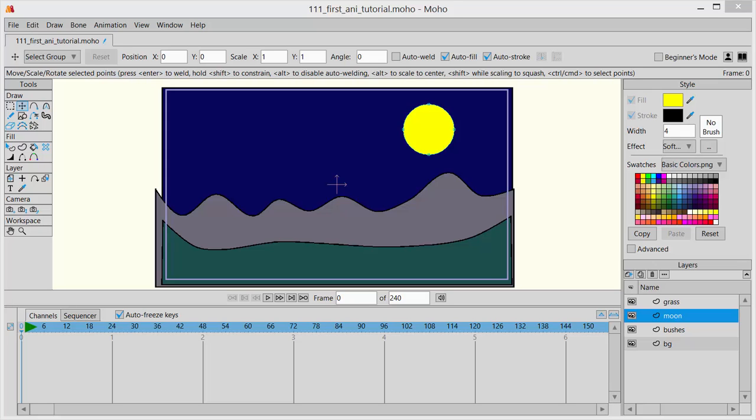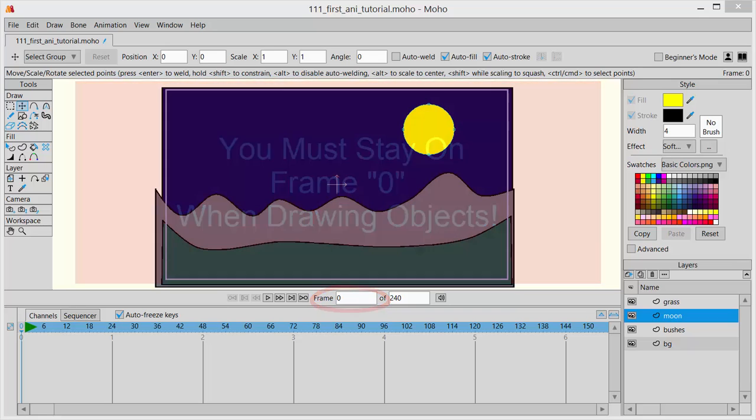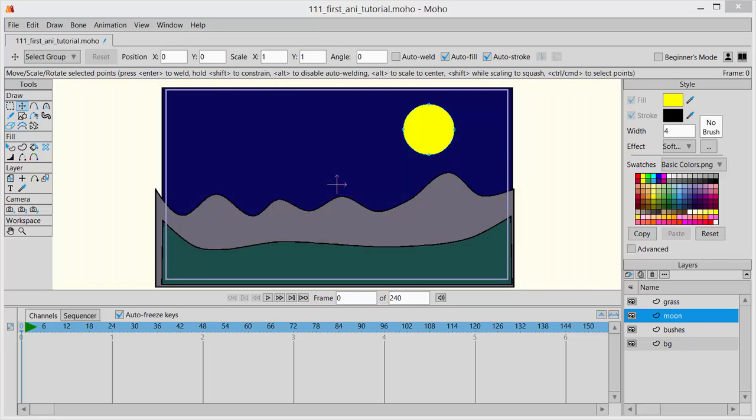Hi, this is part 3 in the First Animation project. I'd like to remind you that it's very important to stay on frame 0 when you're drawing these assets. We're going to add some clouds now.